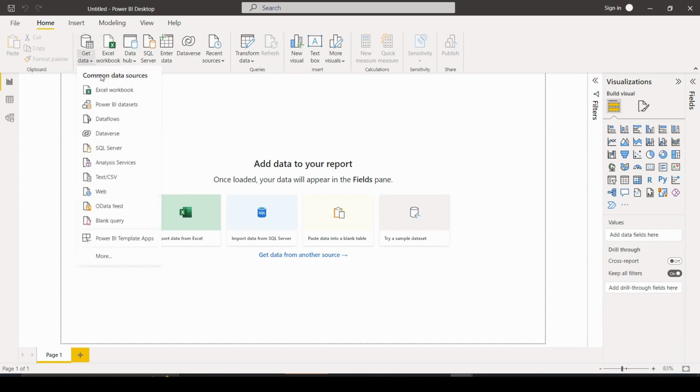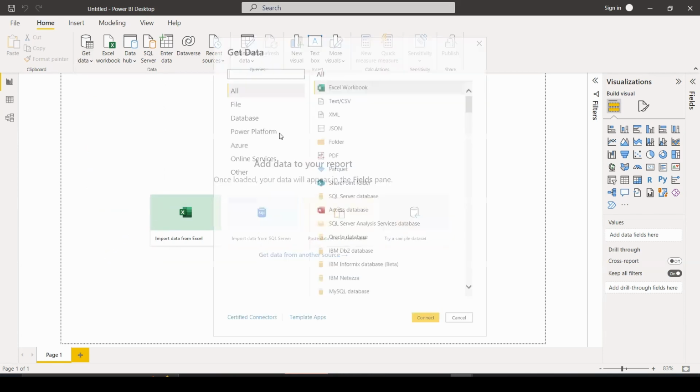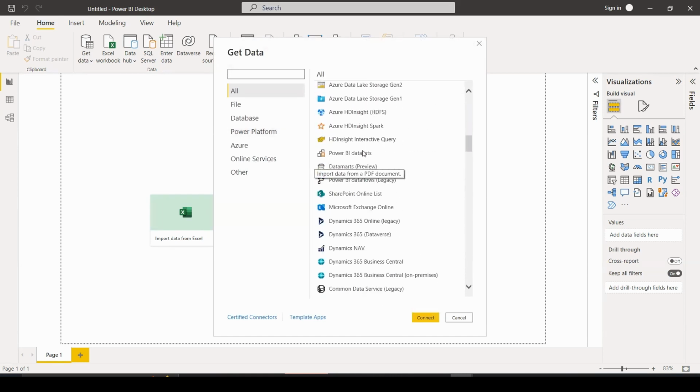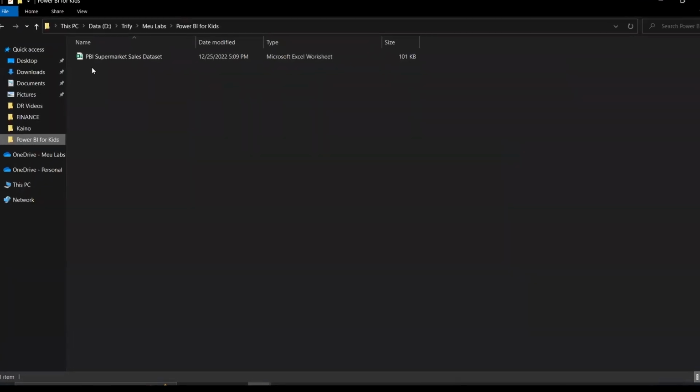When you click on this arrow, you can see a few common data sources that we can get data from. We have a few options here, like getting data from Excel workbooks, SQL databases, text or CSV files, or even from the web. When you click on More, you can see many other data sources that Power BI is compatible with. You can get data into Power BI from any of these sources. Now tell me, what data source should we choose?